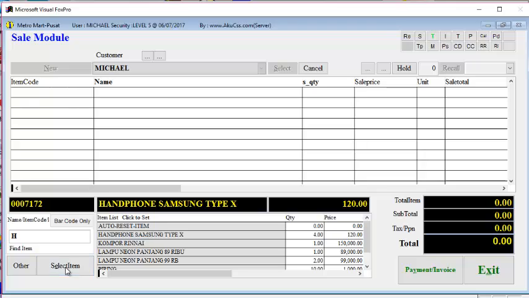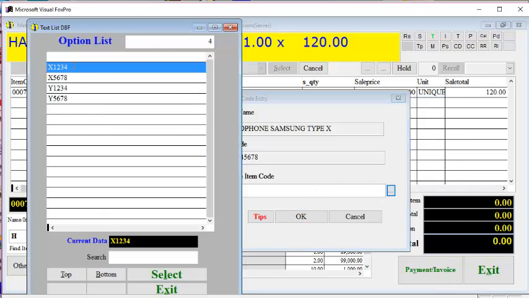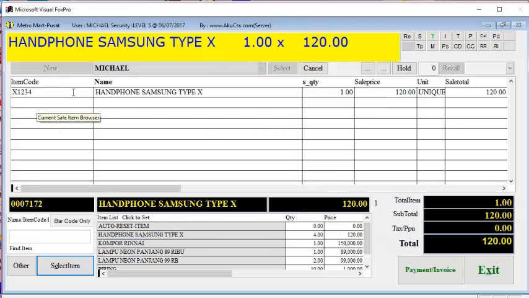Handphone Samsung Tab X. We select the item. After we select the item, the system will request additional input, which is the unique item code. In here you can scan the product or left click this button to select an available unique item code. For example, I select number 1. Okay, select. You can see that the handphone Samsung Tab X with this unique item code is sold to this customer.